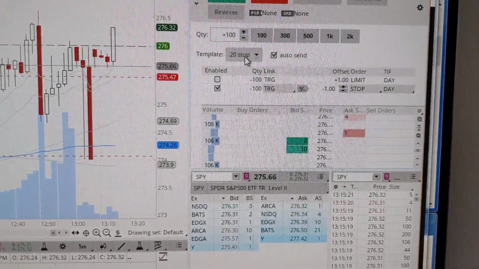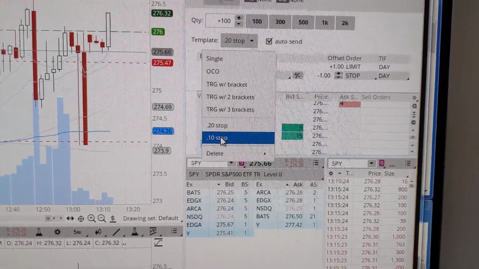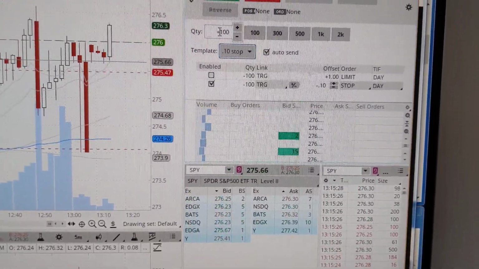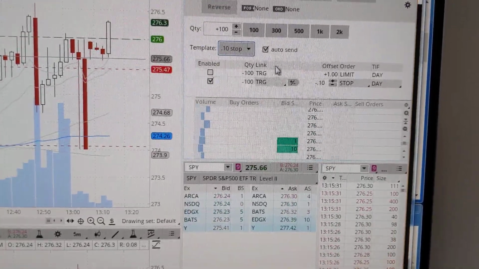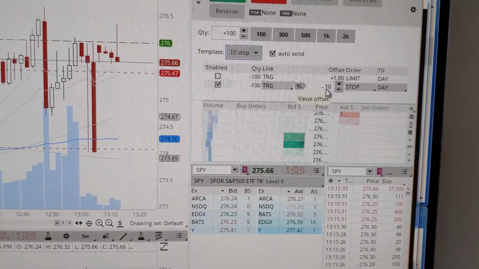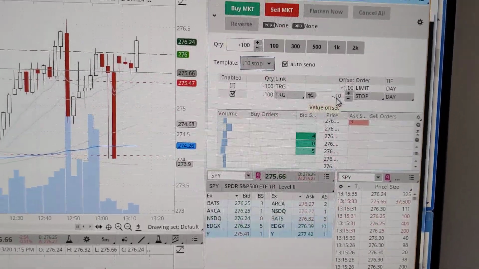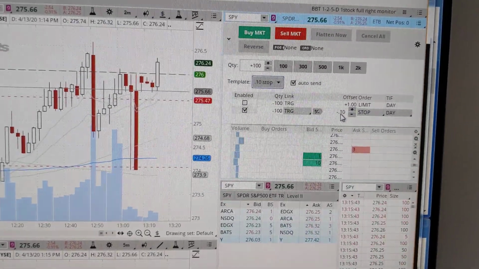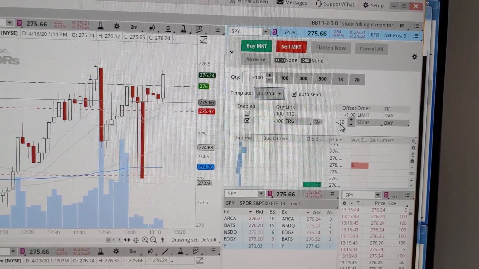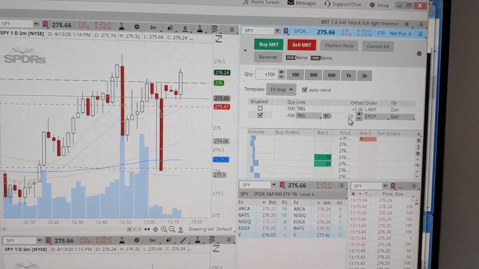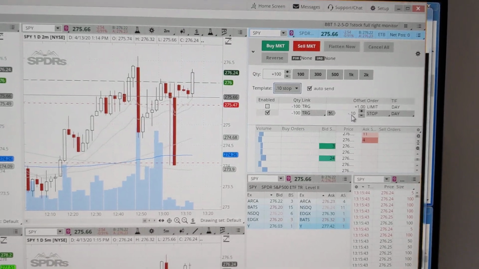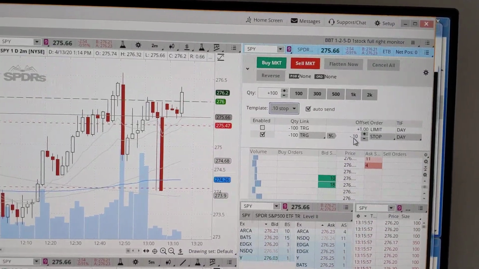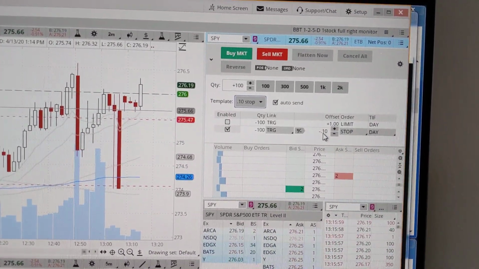I've got a couple of presets. I've got the 10-cent stop loss and the 20. If I click on the 10, you can see that if I buy 10 shares, then immediately I'm going to have a 10-cent stop loss submitted, so it's going to be very hard to miss, I hope. This is something that I would very strongly recommend to make it a habit, because it really helps preventing an account blow up.